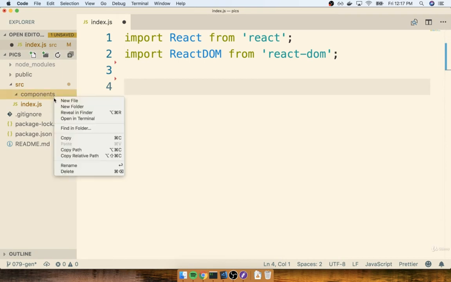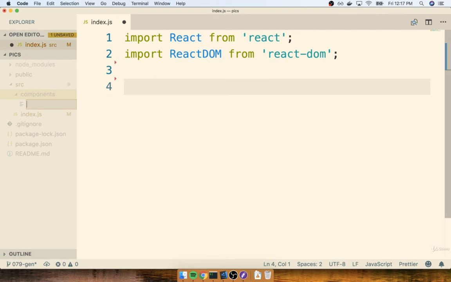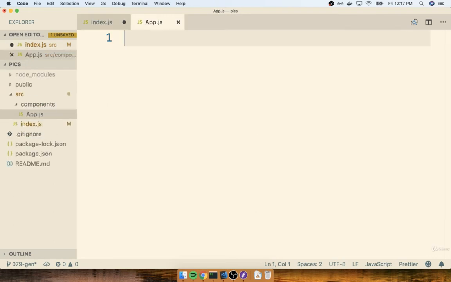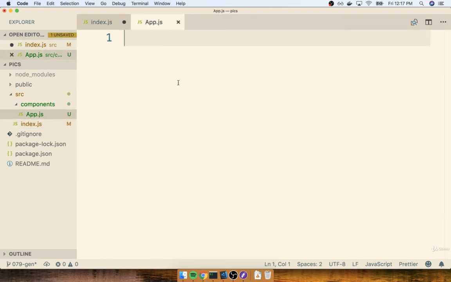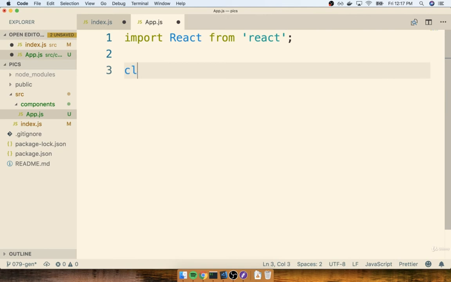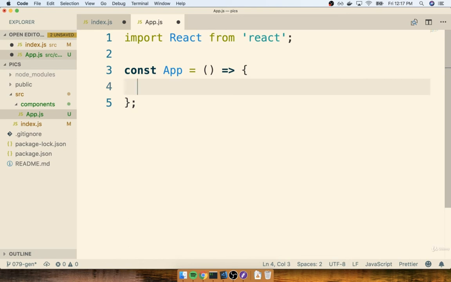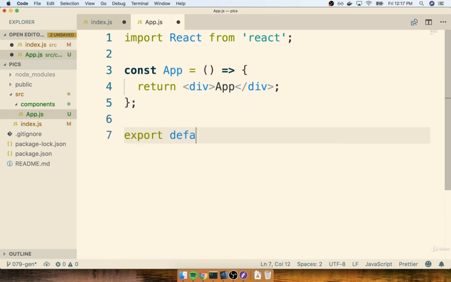So with all that in mind, inside this new components folder, I'm going to make a file called app.js. And then inside there, we'll very quickly put together some scaffolding for this component, import it back into index.js, and then show it on the screen. So inside this file, I'll do an import React from React, and then I'll make a functional component that will return a div with text app, and then I'll do an export default app, like so.